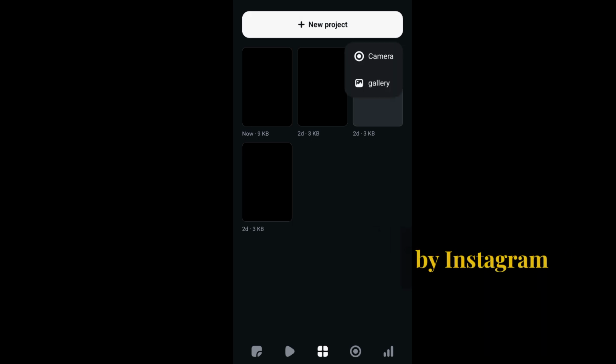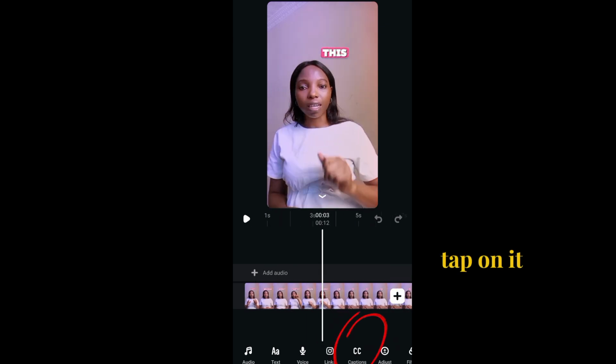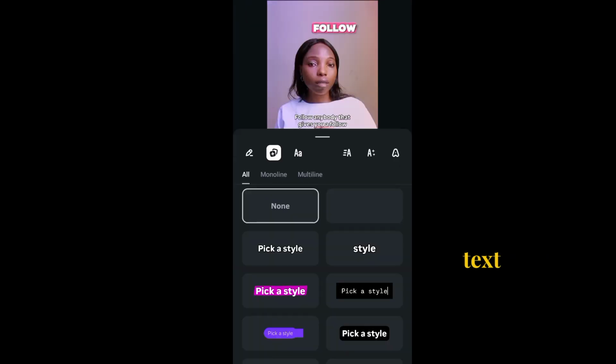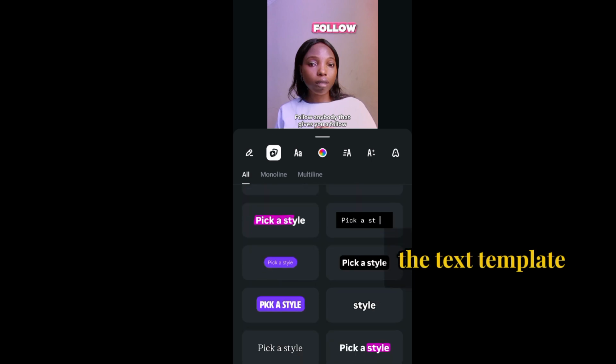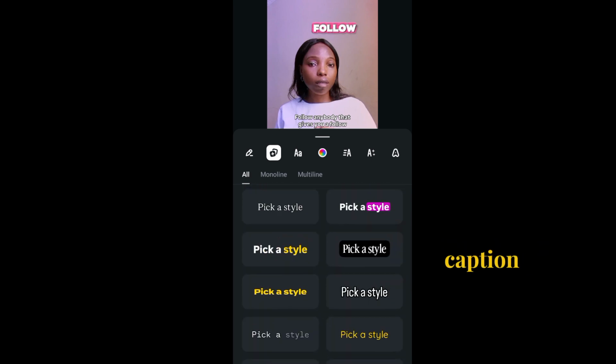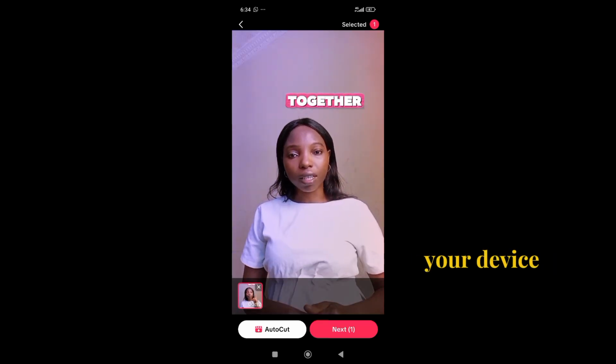Download the Edit app by Instagram. Yes, Instagram has their own editing app. You can download it as a separate app. Then import your video to the app. Scroll to where you see caption. Tap on it and allow all your words to be converted to text. You can go ahead and pick the text template, font style, and do whatever you want to your caption. Go ahead to export and save your video to your device.